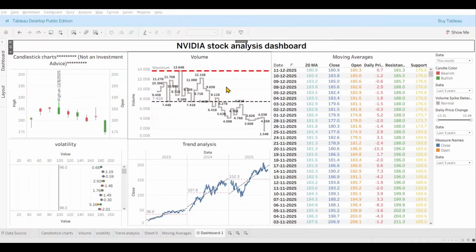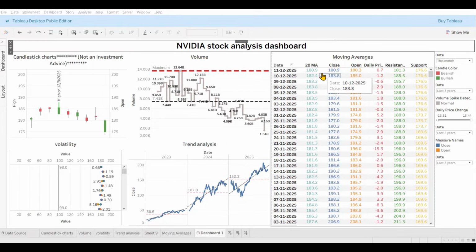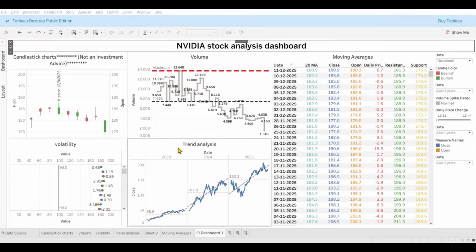Hi everyone, I'm going to showcase the NVIDIA stock analysis dashboard, which makes use of real-time data, and we have historical data as well. I have gone through candlestick charts, and as you can see here, this is volume-related information. I have also calculated the moving average using the existing data, and we can also go through trend analysis and volatility. So let's dig into the individual charts here.